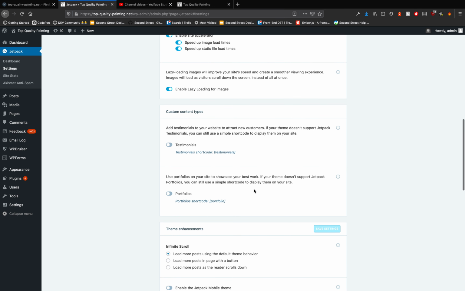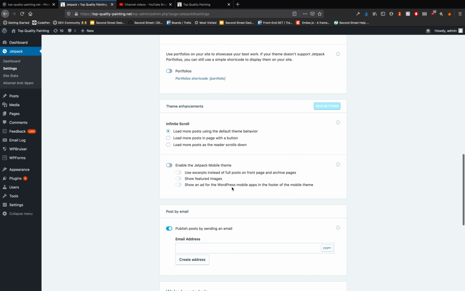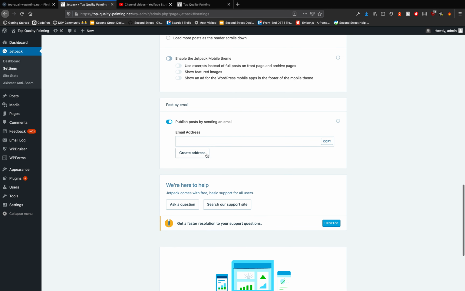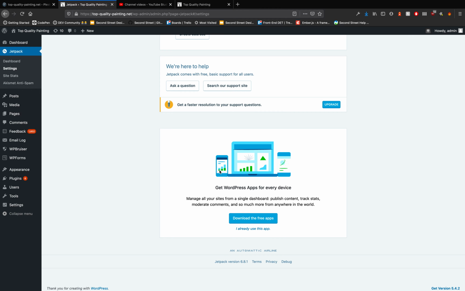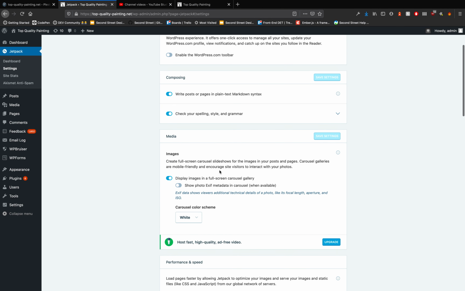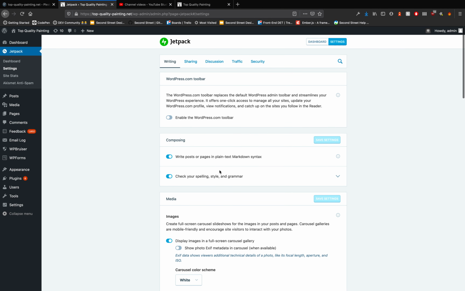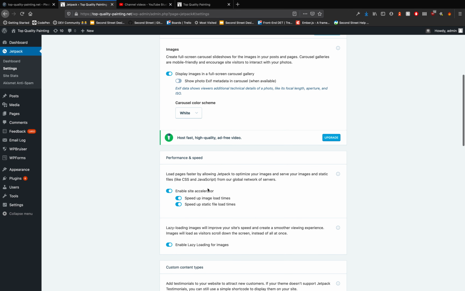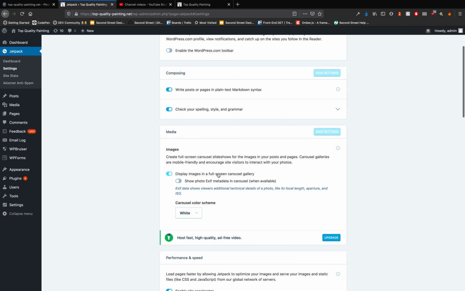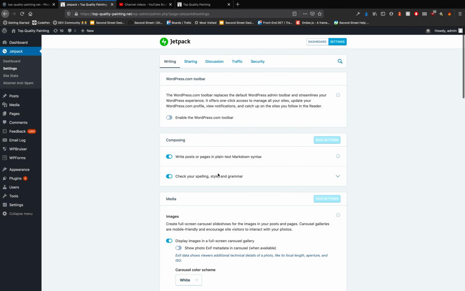We've got more things down here: custom content types, testimonials, portfolios, etc. We've got theme enhancements, so we can do infinite scroll. We can turn on a mobile theme. We can publish posts by sending an email. There's all kinds of stuff here that make your WordPress experience a lot easier. So the things that I would recommend above all else is turning on the site accelerator, enabling lazy loading images, and potentially using a full screen carousel for your galleries.